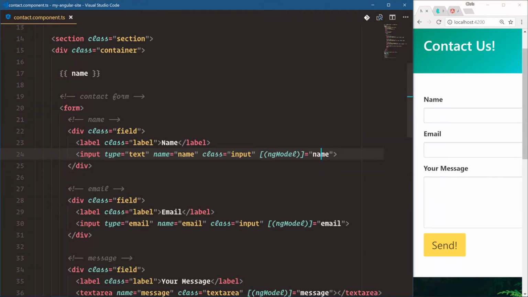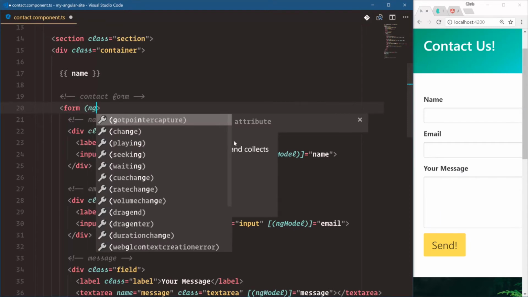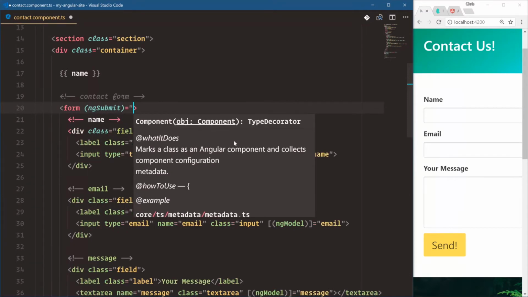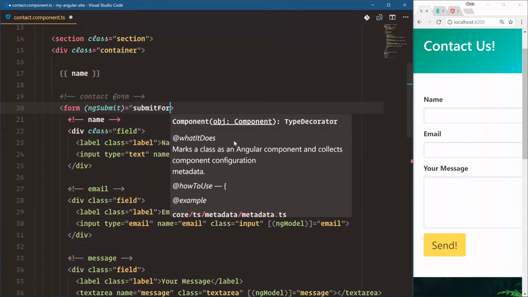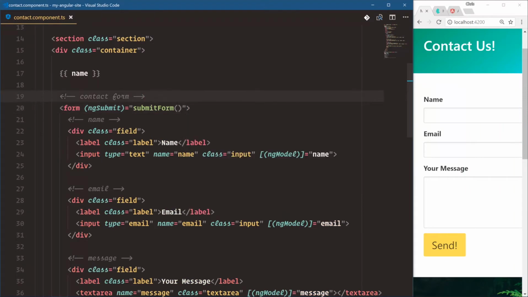Now we need to listen for the form's submit event so that we can process this form. We're going to say ngSubmit is equal to submitForm. Now you might be wondering about these parentheses and these brackets inside of our HTML attributes. These are completely valid HTML. This is the way that Angular listens for events and declaratively binds event listeners to our HTML.